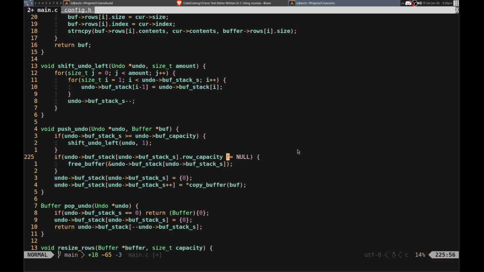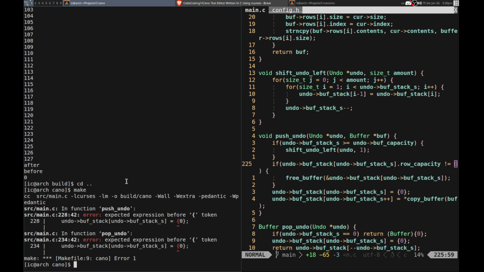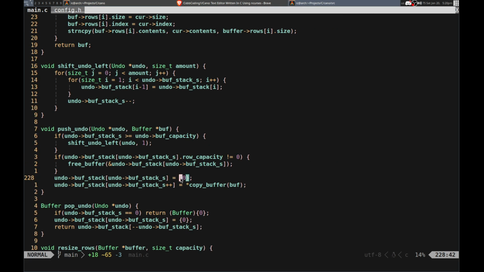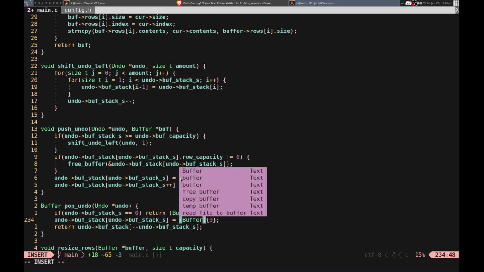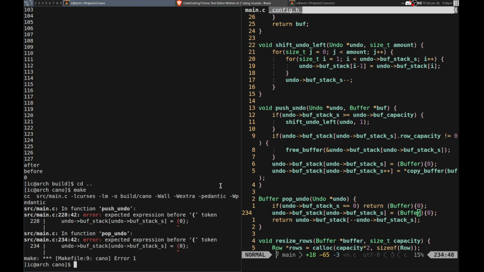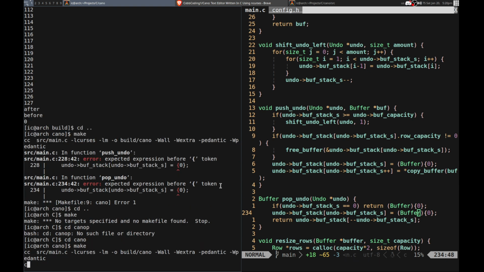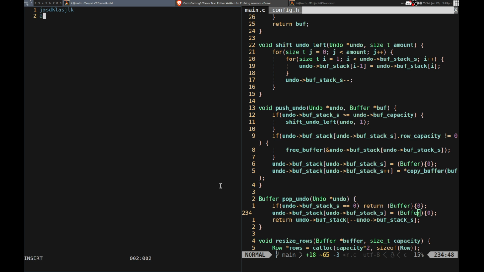Capacity. Let's see if I can do it. Oh yeah, it needs to be a buffer like that. Because we're gonna set it there. Because we either replace the top or we're not using it. So we'd like to get rid of it. Oh, and there we go.